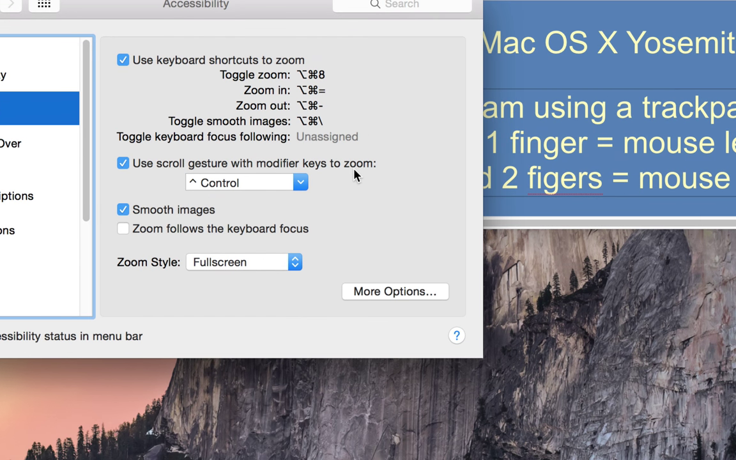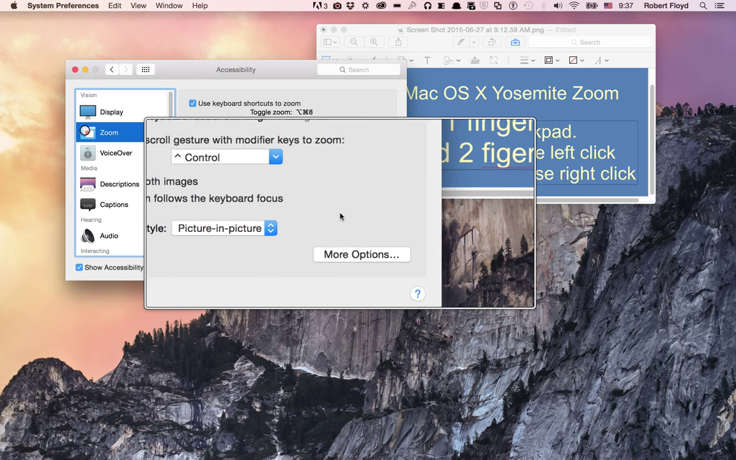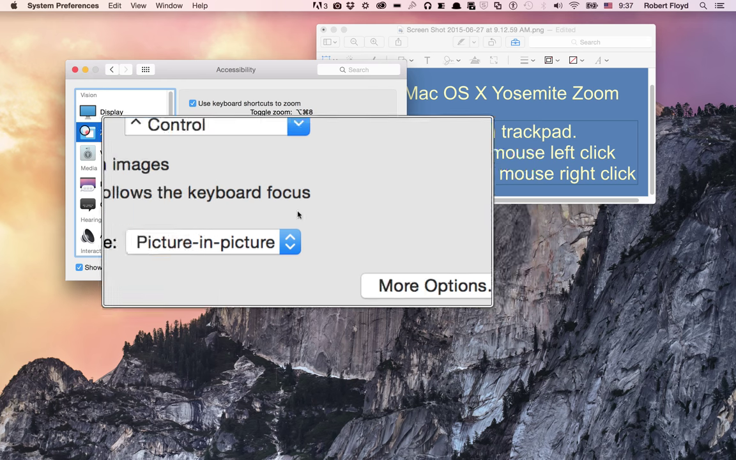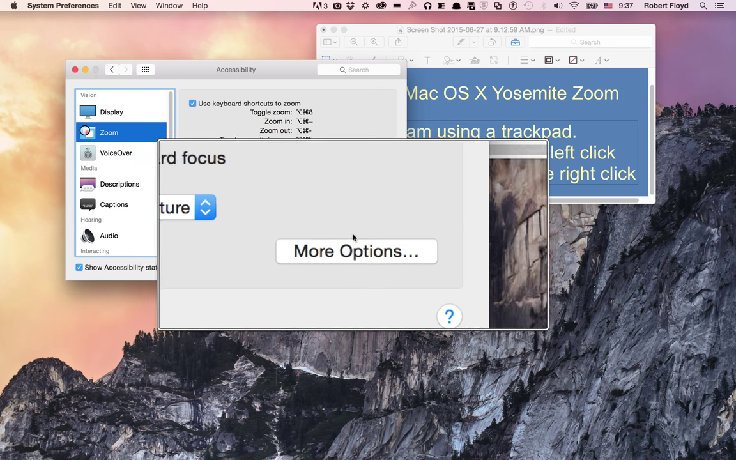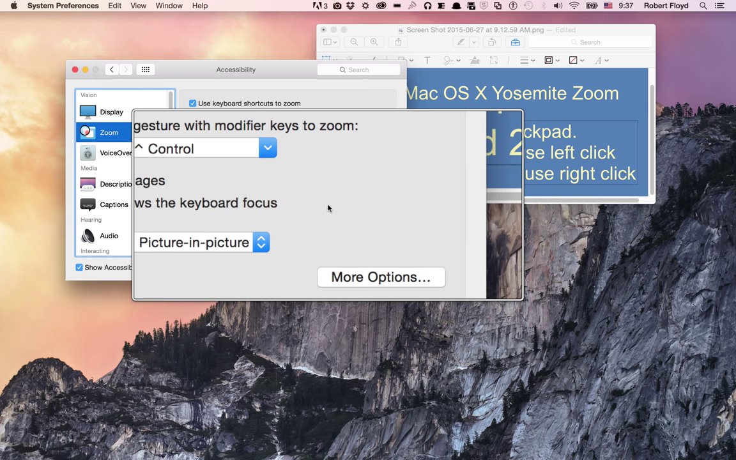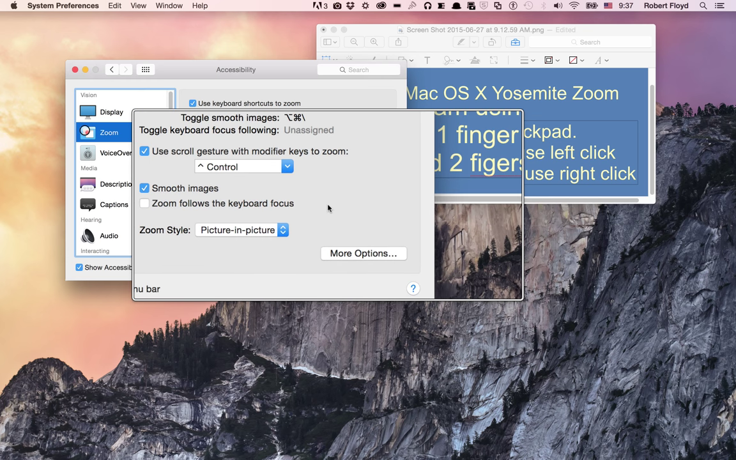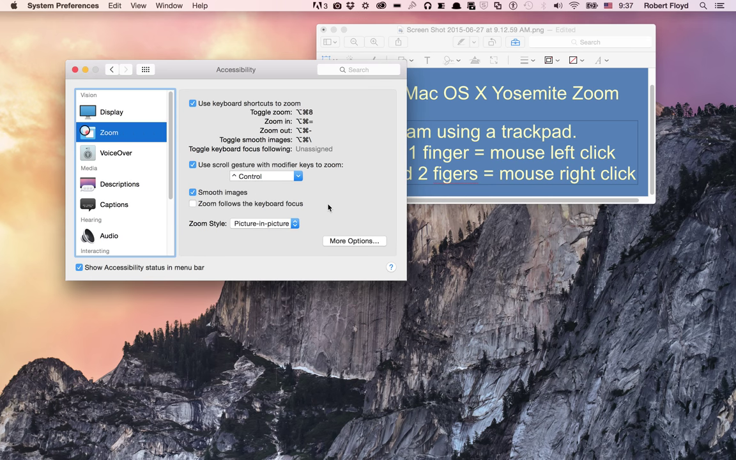I'm going to hold down control again, zoom back out, switch it to picture in picture, hold down control again, zoom in, move around. And that's a very quick tutorial. I'm going to pull back again, zoom out, and once we get to Unity or actual size, the window goes away.